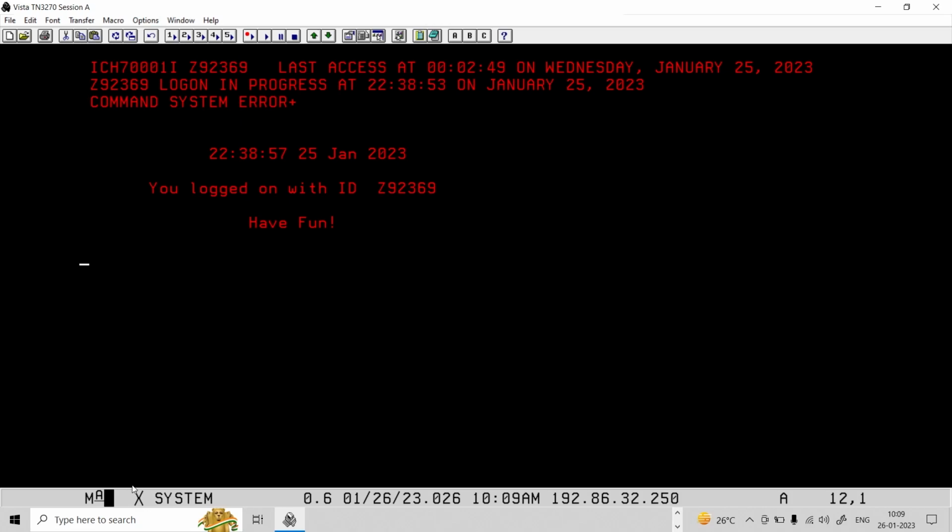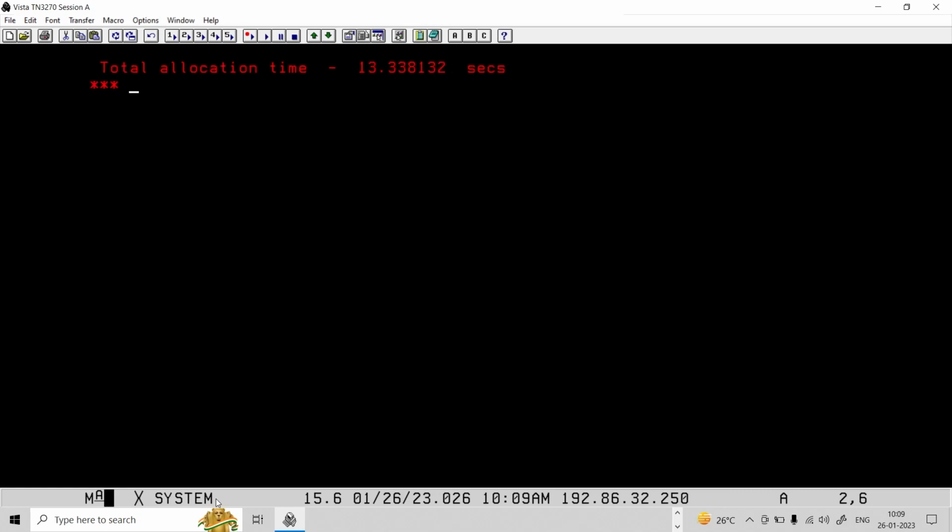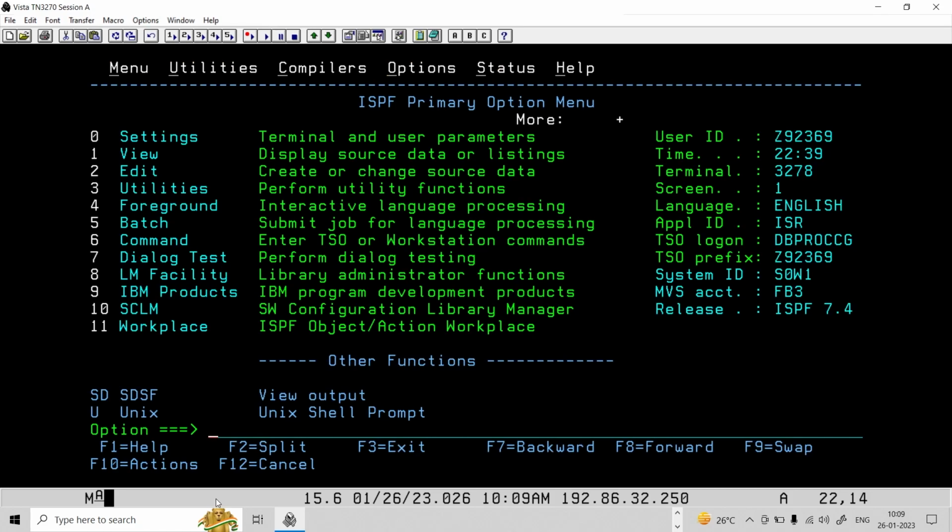Look at the left corner, it is showing X SYSTEM. X SYSTEM means it is in the background, there is no working process. So don't type any keys or do anything. Go slow and wait, be patient. It will take some time. And this is the ISPF primary option menu. Right now we are on the first page of the mainframe interface, the ISPF primary option page.